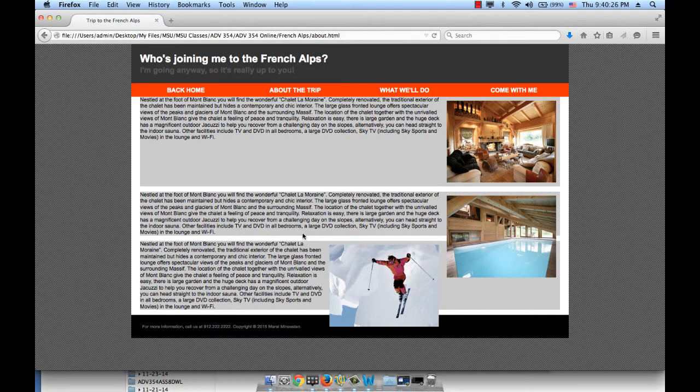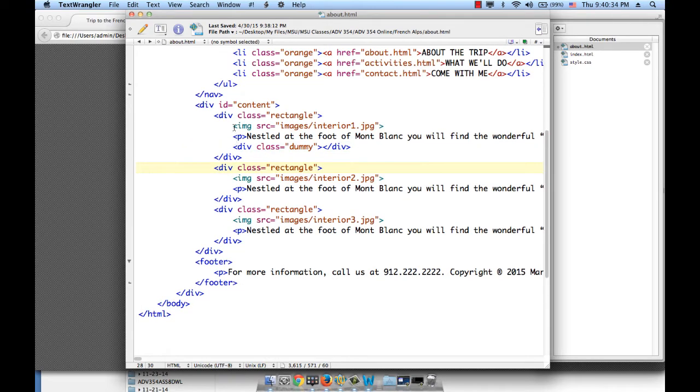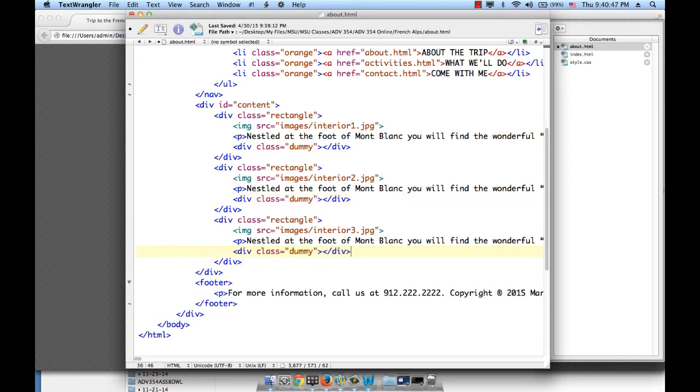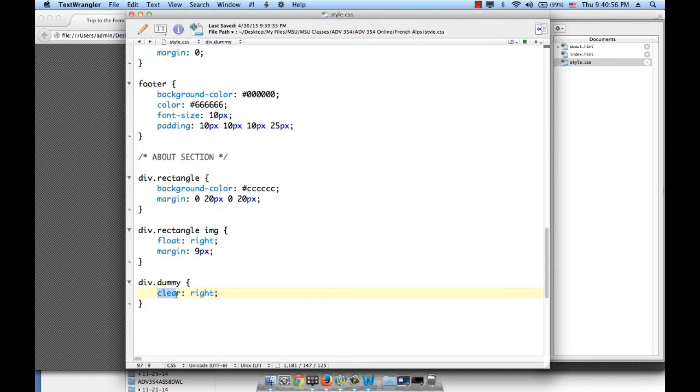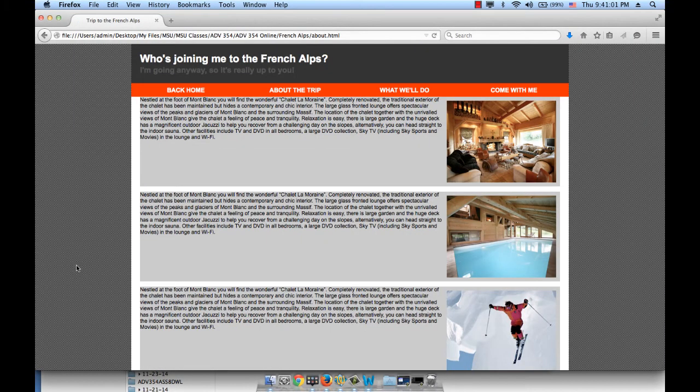So if we do the same thing to the remaining two rectangles, we won't have that problem anymore. This is a creative way of solving the problem. Again, take this div class dummy, copy it, and let it be the third child of the second div class rectangle. Let it be the third child of the third div class rectangle. And obviously, since they have the same class, they will follow the property called clear right. Let's save this, refresh, and we're good.